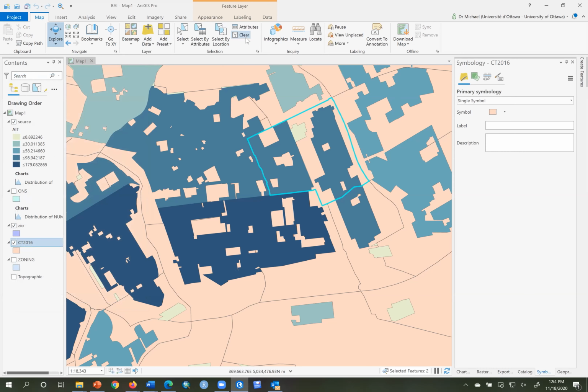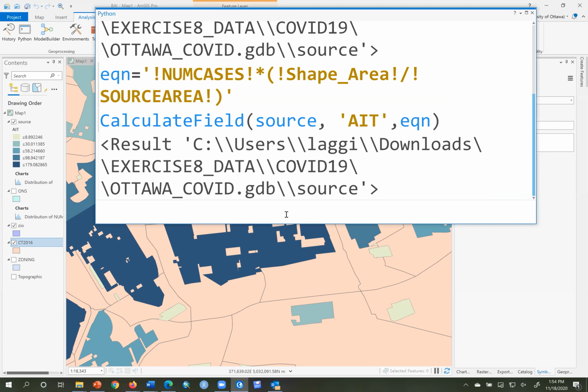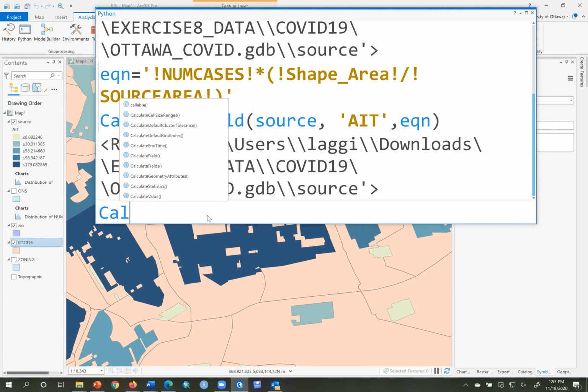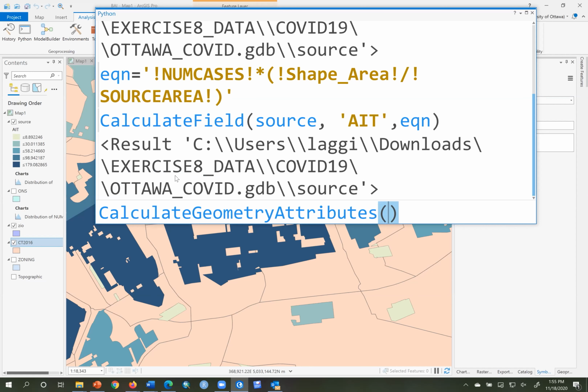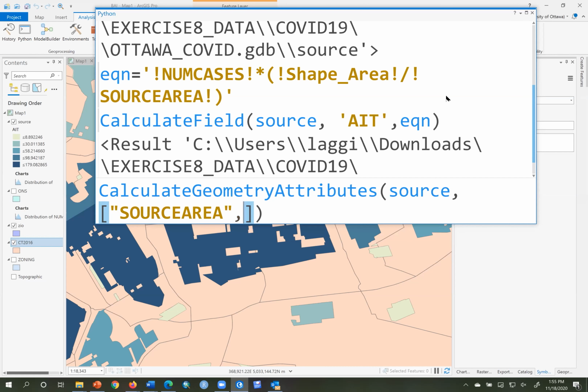interpolation. So let's make sure nothing's on, and I'll go back to analysis, and I'll bring back my Python window, and I'll recalculate source area in the source layer. So I'll say calculate field, or calculate geometry attributes. There it is. And it'll be source. And then the property here of the field will be source area. And I want area in there of the current polygons that we see here.